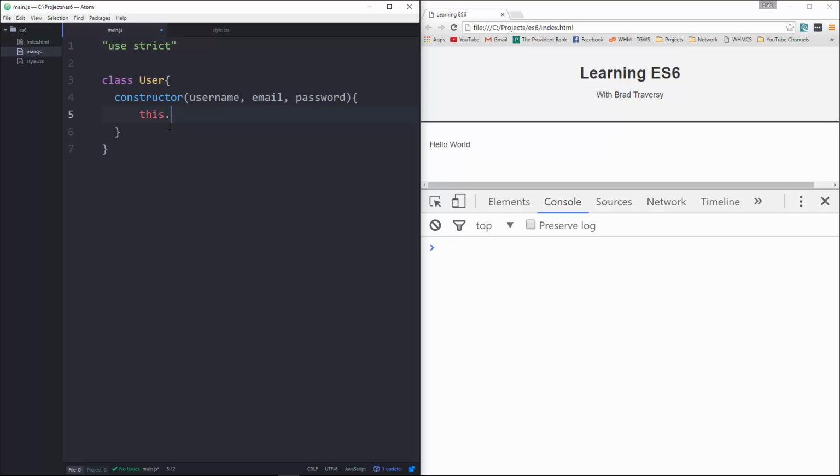We can do that by saying this.username, setting it to the username that's passed in. We want to do the same thing with email, and the same with password. So that's the constructor.